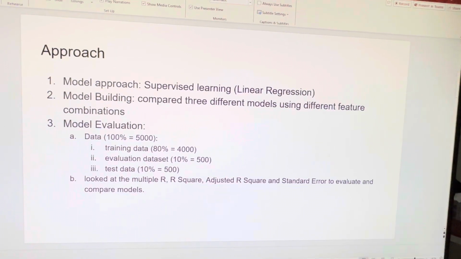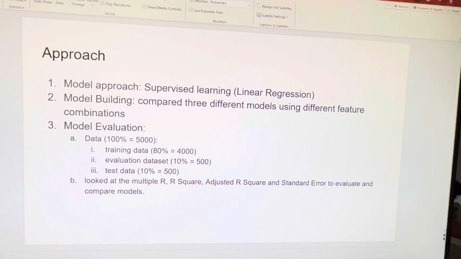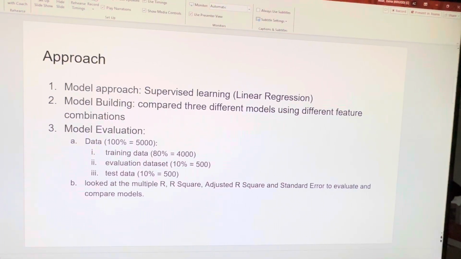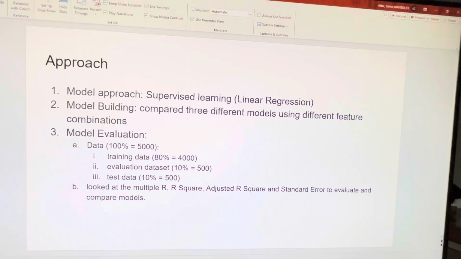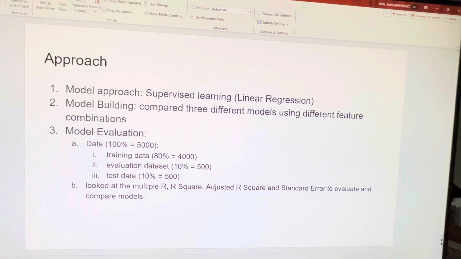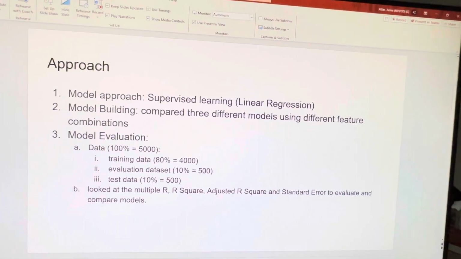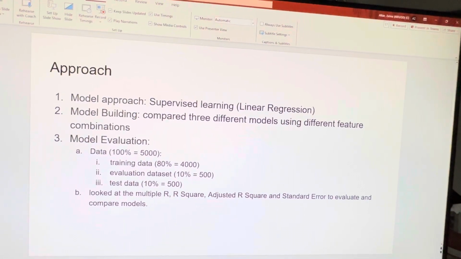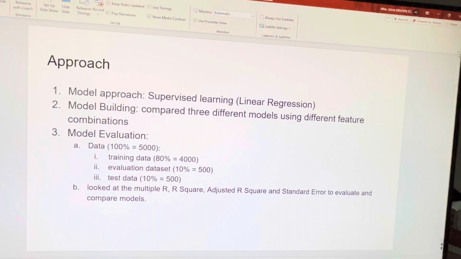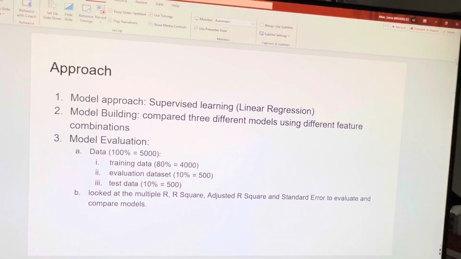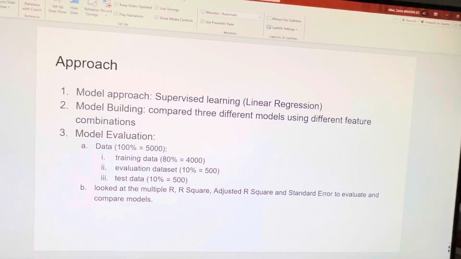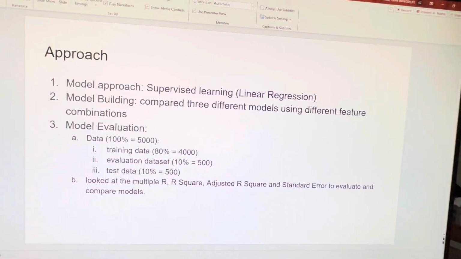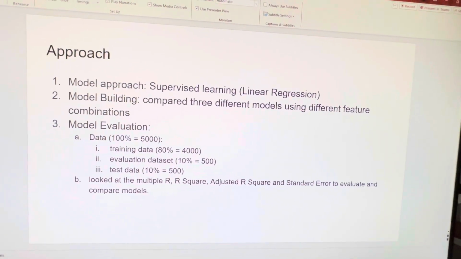For the model evaluation, so the data component, the entire data set is 5,000. I broke it down to training data to train my models, and that was 80%. My evaluation data set, which is 10%, and then another 10% for testing my final model. I looked at the multiple R, R square, adjusted R square, and standard error to evaluate and compare models. And I utilized the multiple regression analysis tools in Excel to run my models.